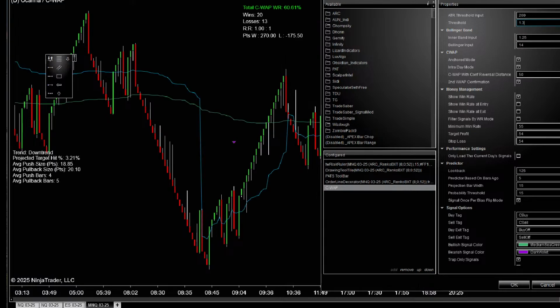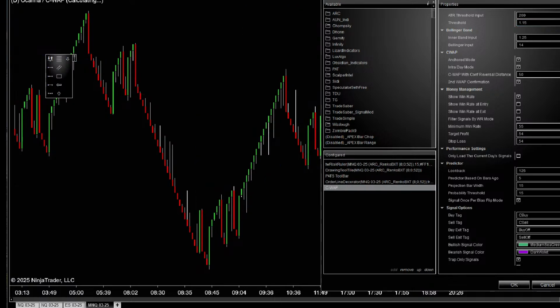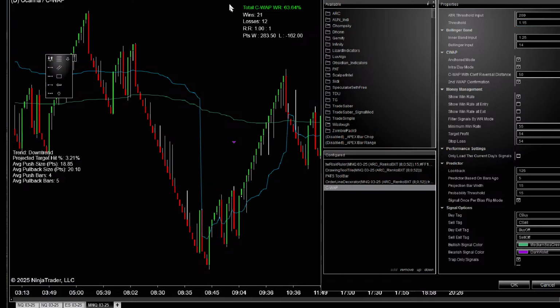1.2 went down a little bit, so it looks like 1.15 might be a sweet spot for us. Let's move it up just a little and see if anything else sticks out. If not, we will jump back to our 1.15. It's definitely looking like 1.15 takes the cake on this setting for this time. So there you go. That's not bad in my opinion. I like it. 63% win rate. I'm sure we could get a little better if we work at it a little more.